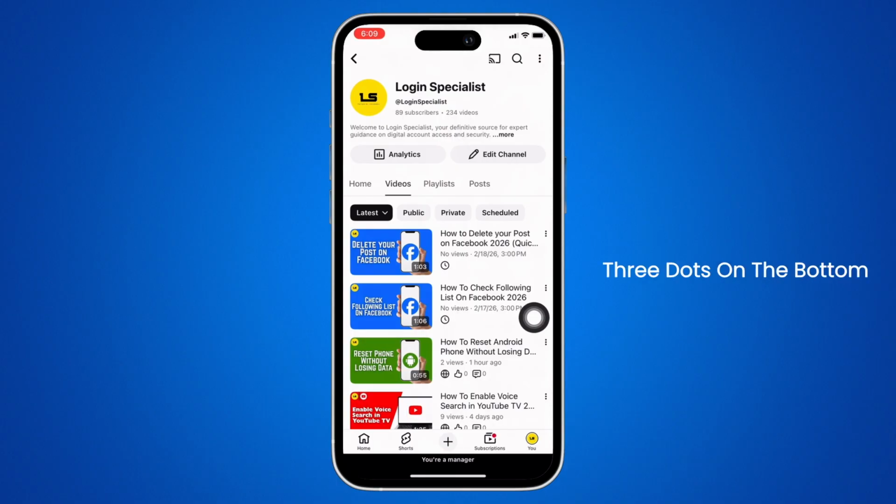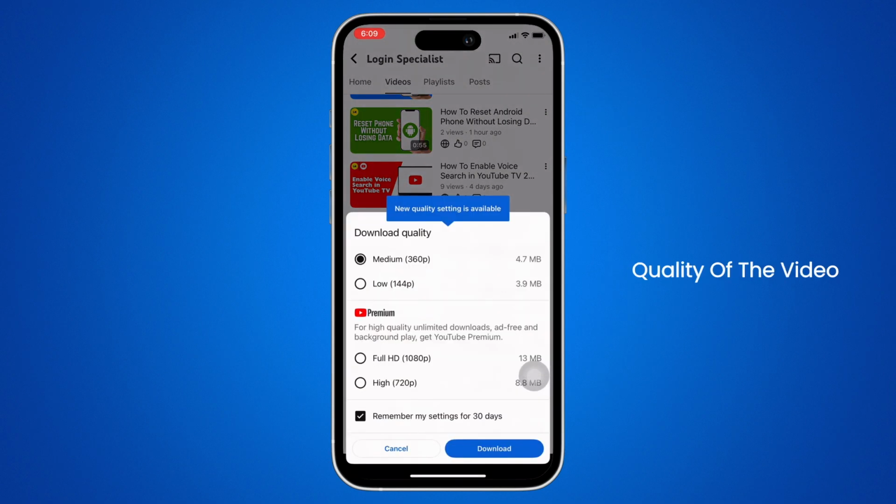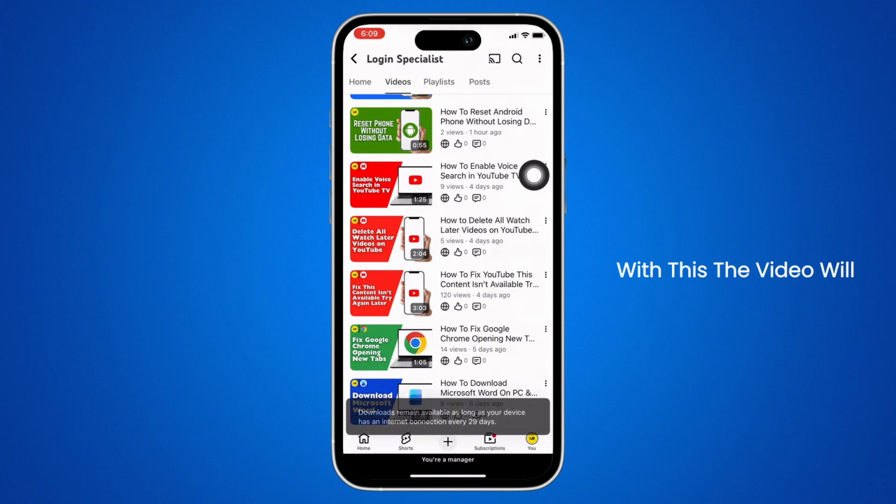Then tap on the three dots on the bottom right of your screen and you will see the option for Download video in the menu that appears. Tap on it and then go ahead and choose your quality of the video that you want to download, and then tap on the Download option you see there, and with this the video will be downloaded.